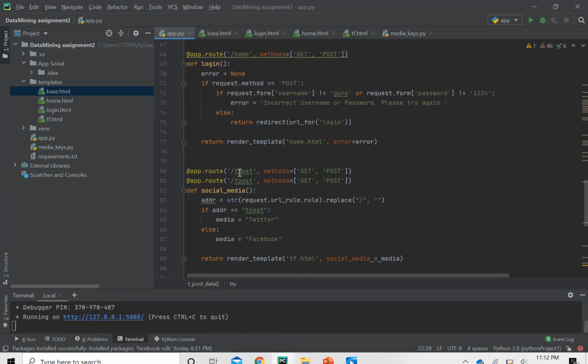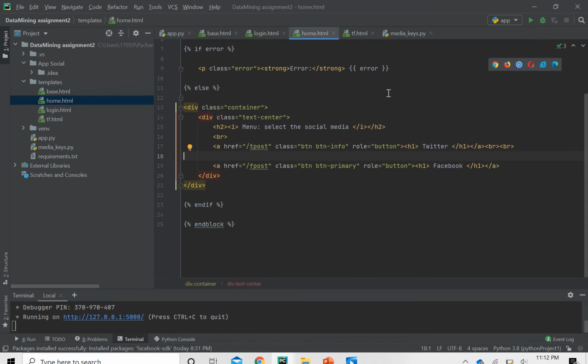So whenever we log in to our application, going further, there would be two options: either to post on Twitter or to post on Facebook. These are the T post and F post. So when we log in, there would be a choice. For example, here you can see in the home page, whatever we click, we would proceed further. I have added a link for the T post, and here with respect to F post.